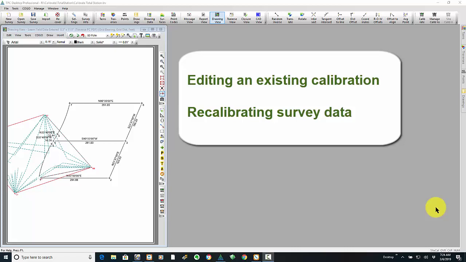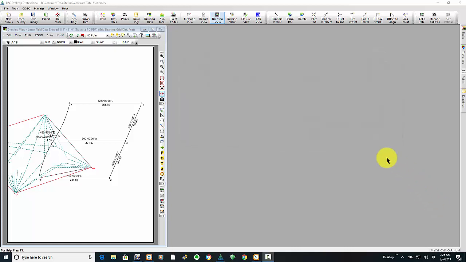In this video, let's take a look at editing an existing calibration, recalibrating points because we hit protected elevations in this survey. And I just want you to get comfortable with what you can do as far as calibrating, recalibrating, and editing calibrations. So I'm going to use the total station example we used in another video.